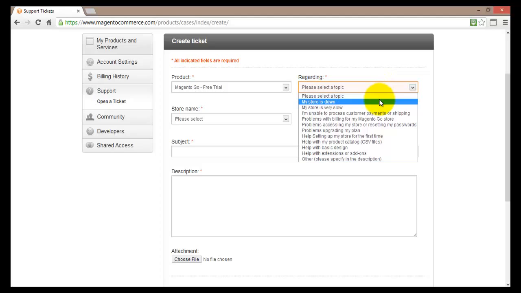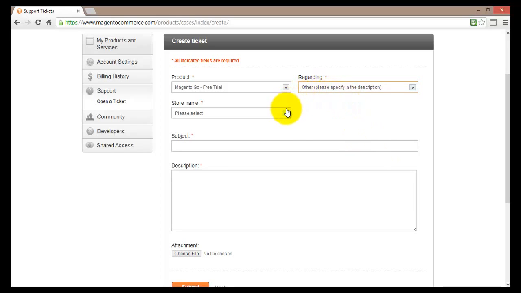So we can go from some topics like my store is down, so what's happening, or my store is very slow, can you help me to actually make it a bit faster, and so on. And then we can go down to maybe getting some basic help about design. And of course we can just go with others and then specify the description. Store name, you will select which store you are asking the question about. Once again, we have only got one store here, and therefore we can only ask questions about BG Computers.